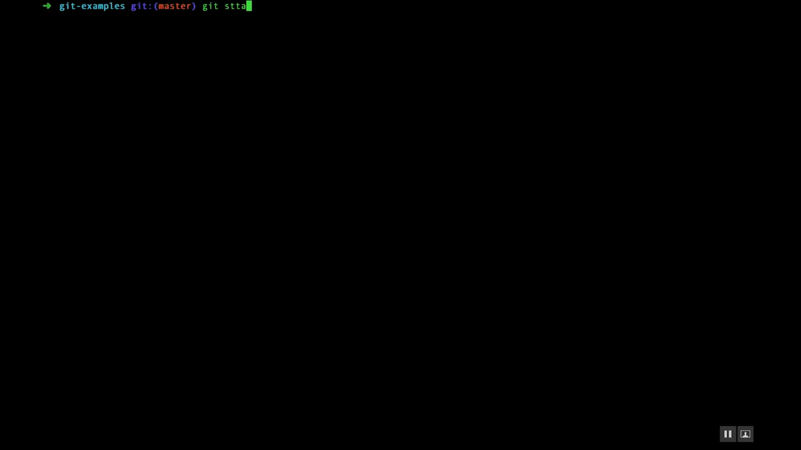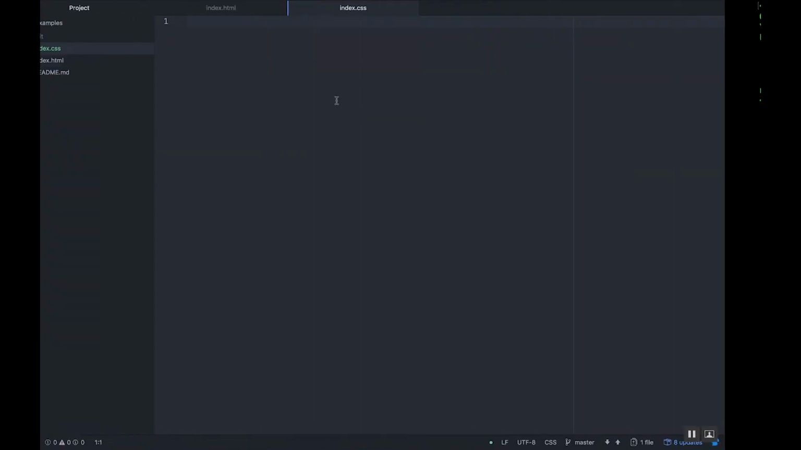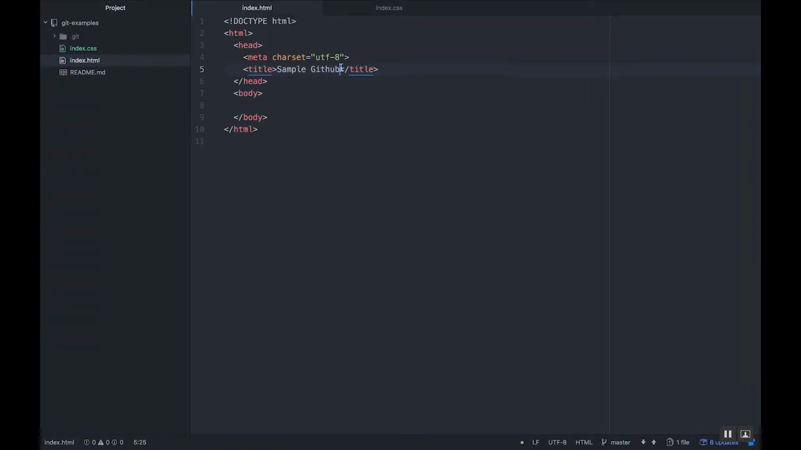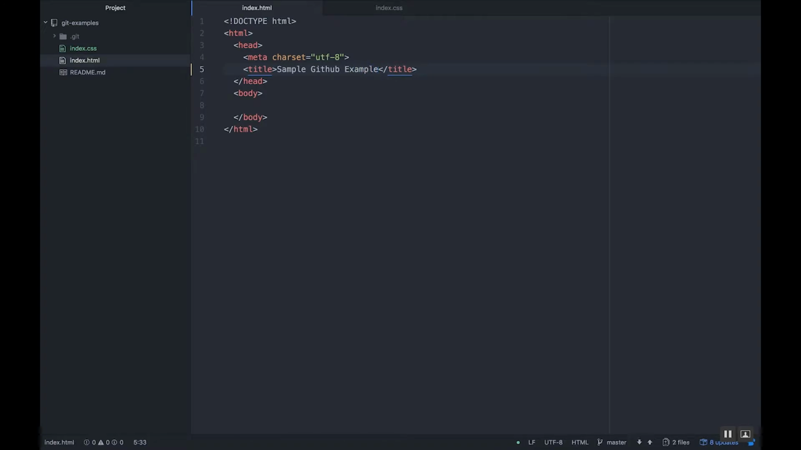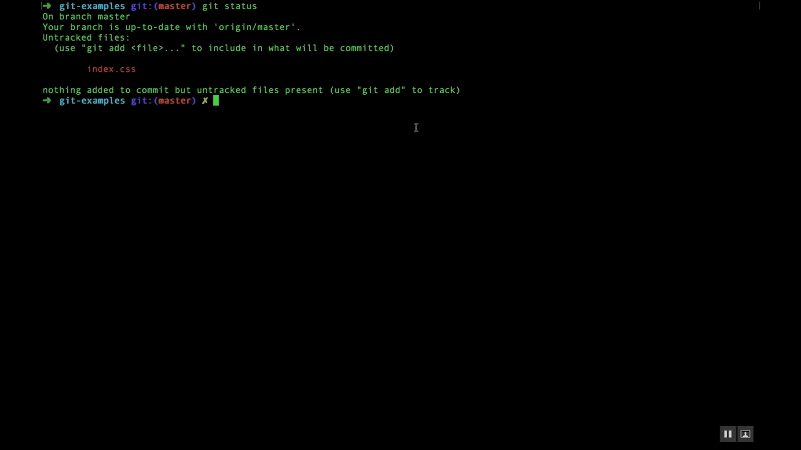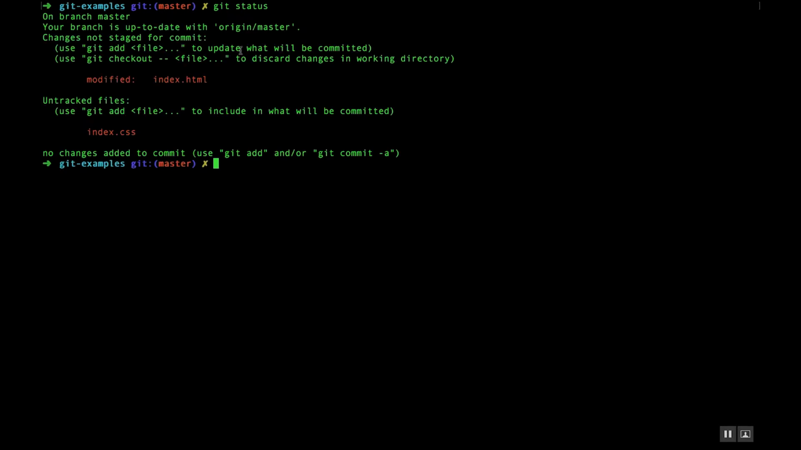And we're going to do git status. And then now let's change this and put example here. And let's clear this out and do a git status. And so now you see 2 things here. Changes not staged for commit. It says it's modified. And then this says untracked files.